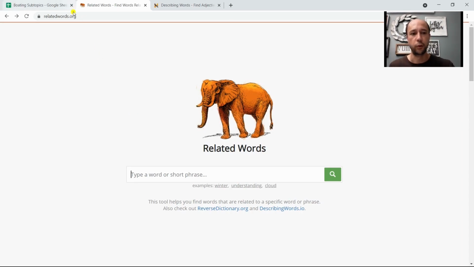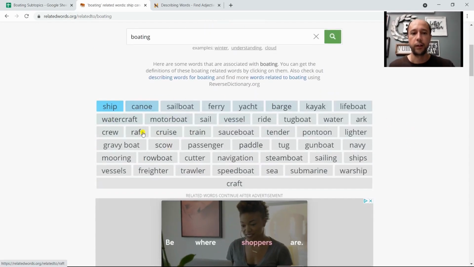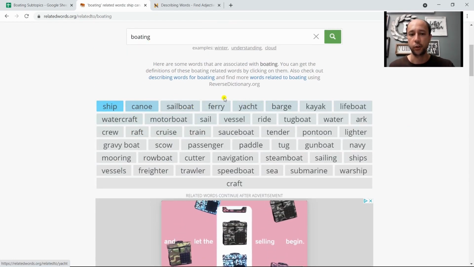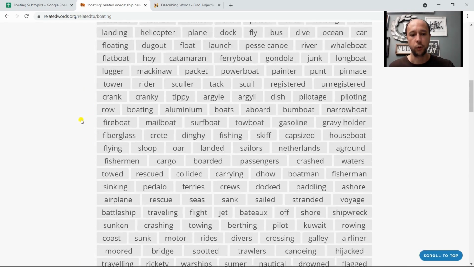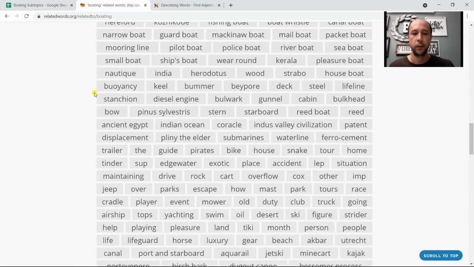So what you would do is just go to RelatedWords.org, type in boating as your seed keyword, or you can type in a phrase if you want as well. Just type in boating, you hit enter, and then you'll be presented with a ton of related words to boating. So you got ship, canoe, sailboat, ferry, yacht, barge, and so on. And if you scroll down past the ad, this is not the end of the page. If you keep scrolling, you'll see a bunch of other keywords as well. It just keeps going and going and going.